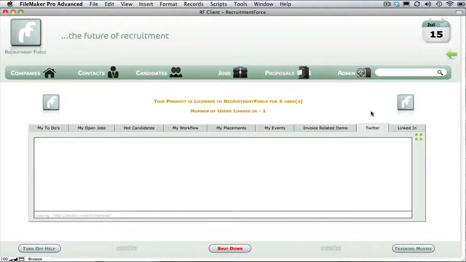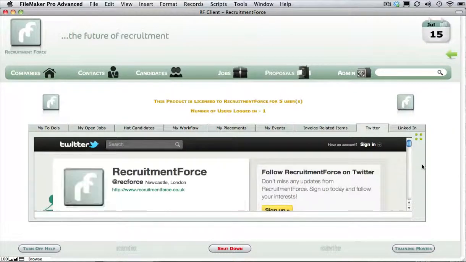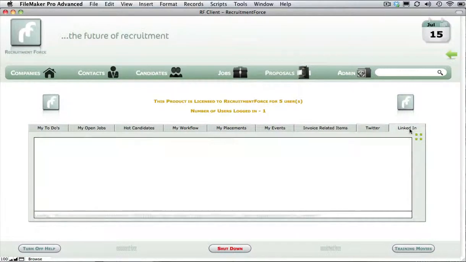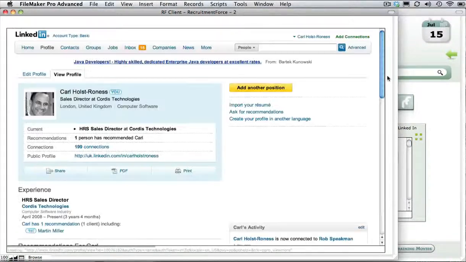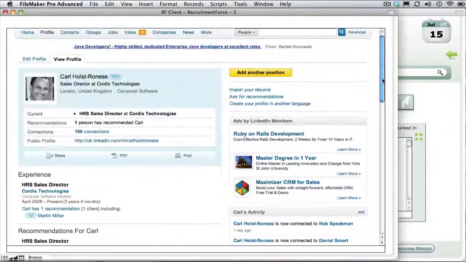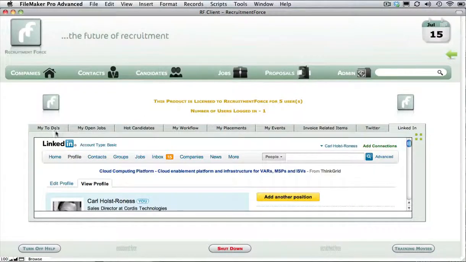We also have access to your Twitter feed for your company, so you can set up your own Twitter from the very front page, and of course your own LinkedIn site to go with it. So that's the front page. Each of these windows can be opened up into a full-scale window, so you can get more viewing power of these files within your own database. So that's your own LinkedIn profile.